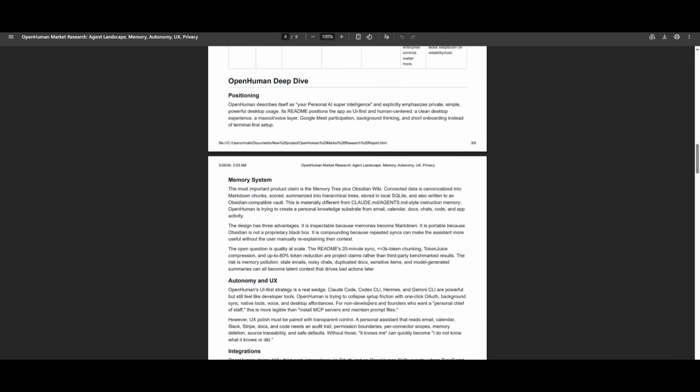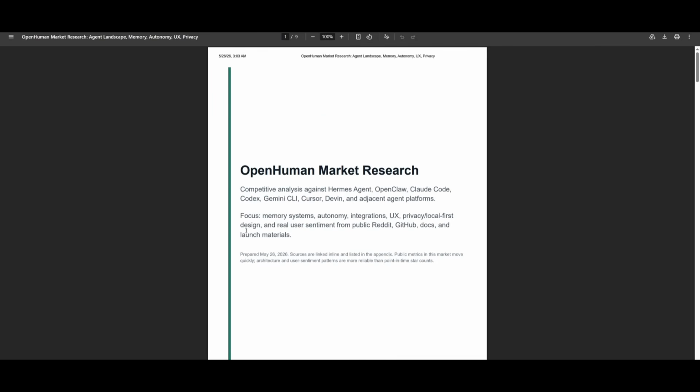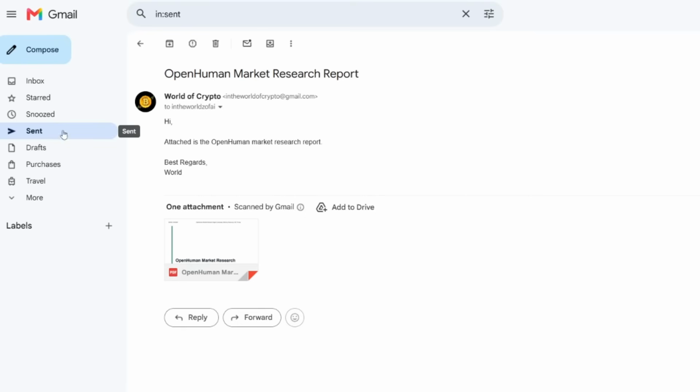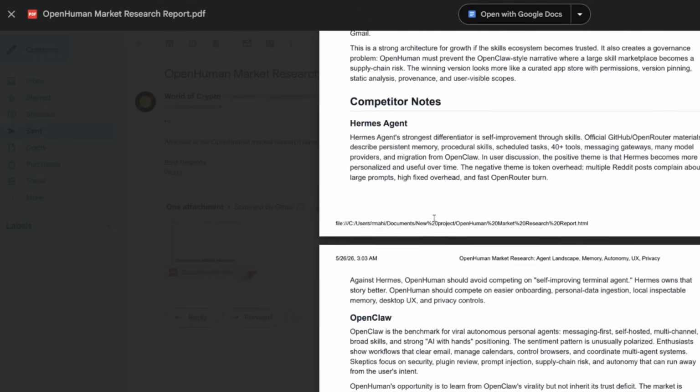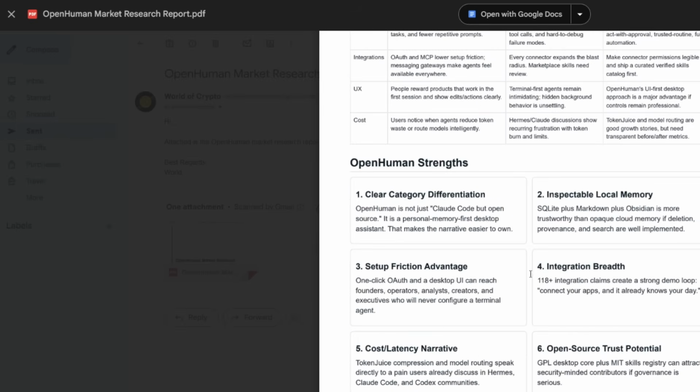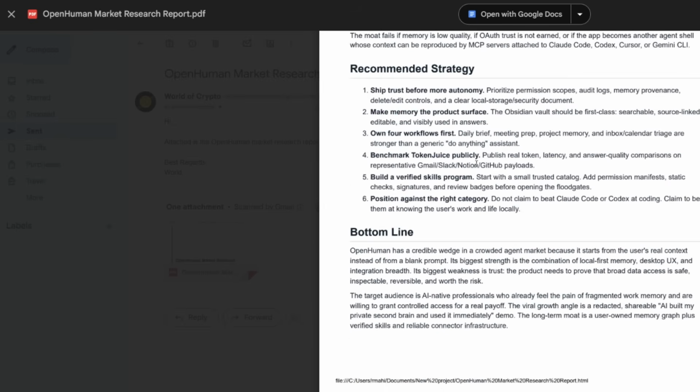So this was pretty cool as to how it was able to do it and how fast it was in getting this job done. Now let's actually go over to our Gmail to see if it did send it over. And just like that, we have the email sent within the sent category with the report that it was able to conduct with multiple sources comparing all the different harnesses.